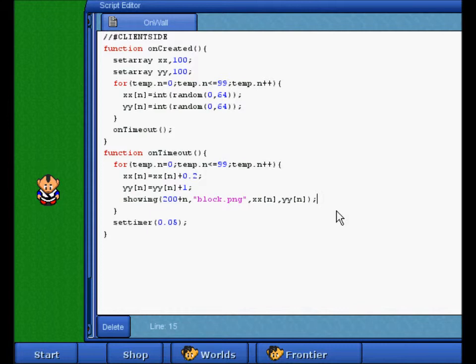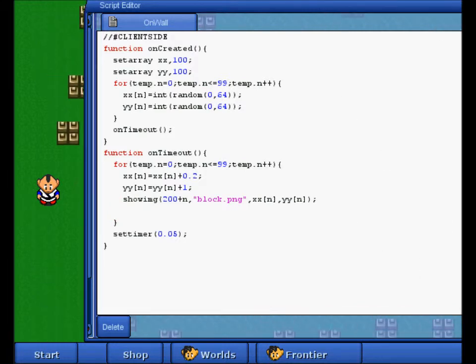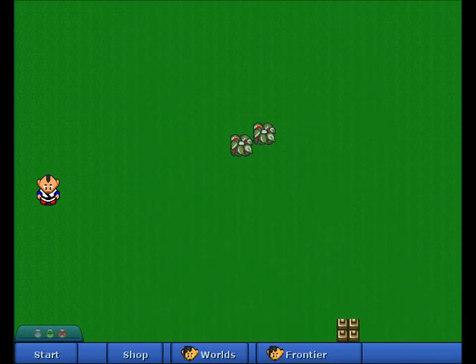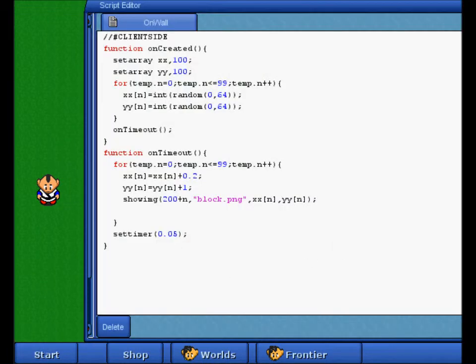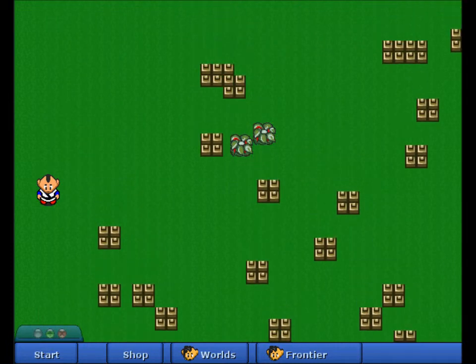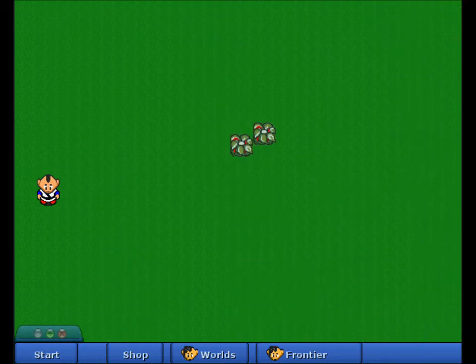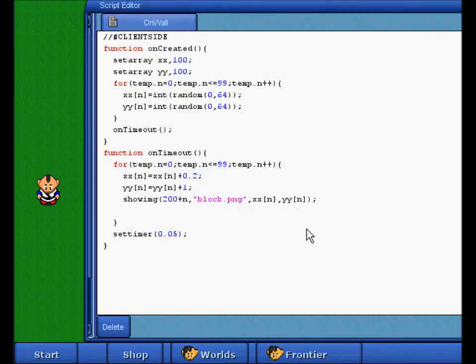Just watch, no, wait, we want to add one more thing. I want to add if xx, no, actually, I'm going to add that after this. We're going to run. As you can see, all of them just keep going down. Each of these blocks is a different variable, well, two variables in the arrays, each with an xx and a yy coordinate, and each of them is different, but they're all changing at the same rate.